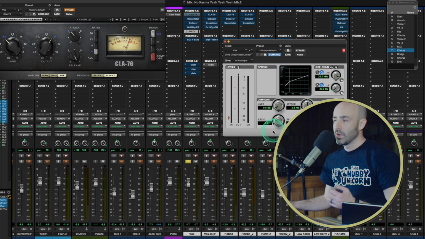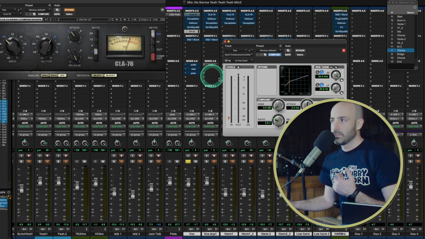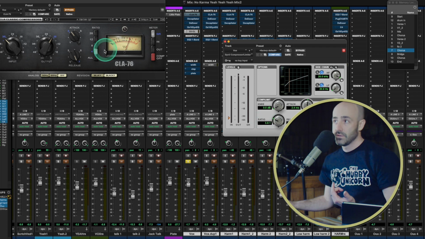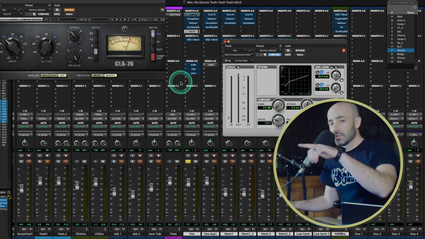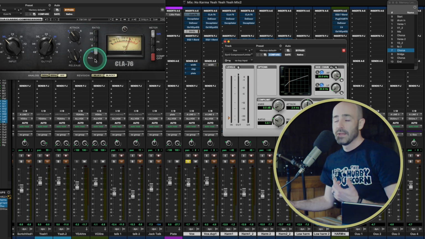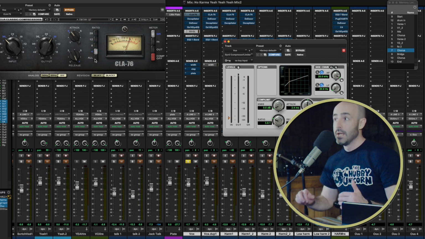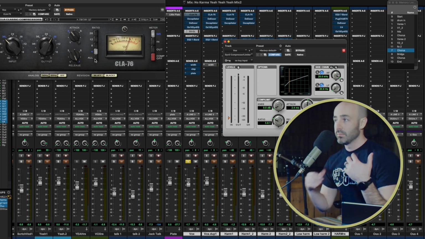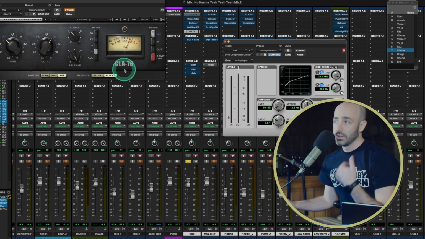And we haven't touched on ratio. So both of these plugins have ratios. This is a 3-to-1 ratio, and this is 4-to-1. We have different options on the CLA 76. We have a 4-to-1, 8-to-1, 12-to-1, 20-to-1, and this really cool all buttons in, which is super aggressive. And there's a cool little history behind all buttons in compression. If you want to Google that, it's pretty neat. It's a great happy mistake. And now we have it in a plugin.